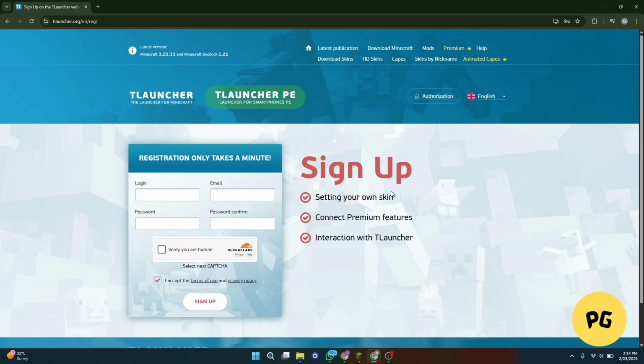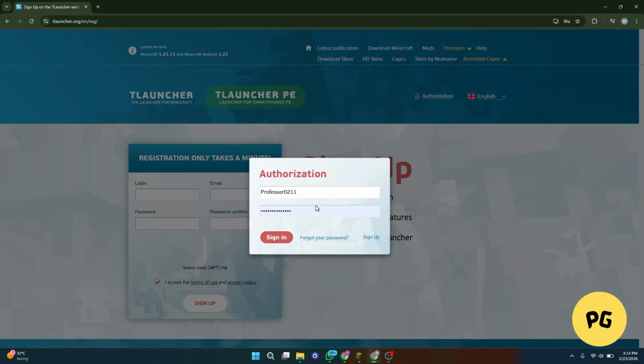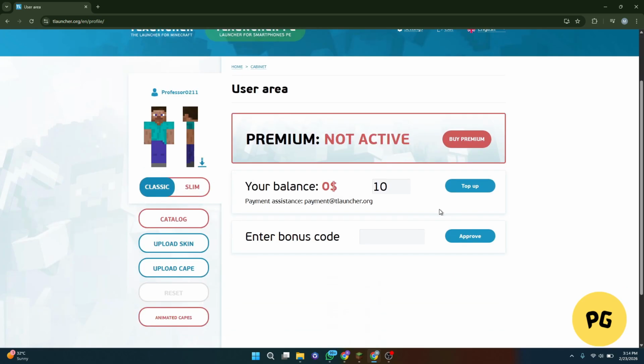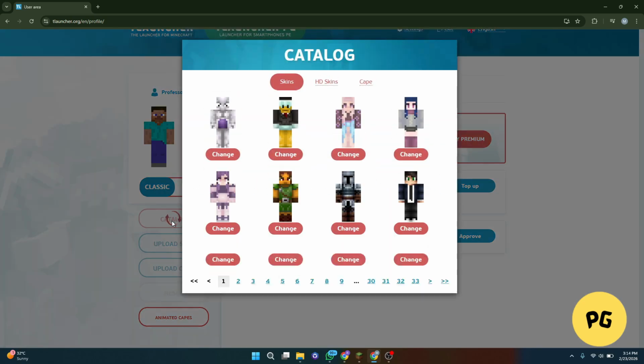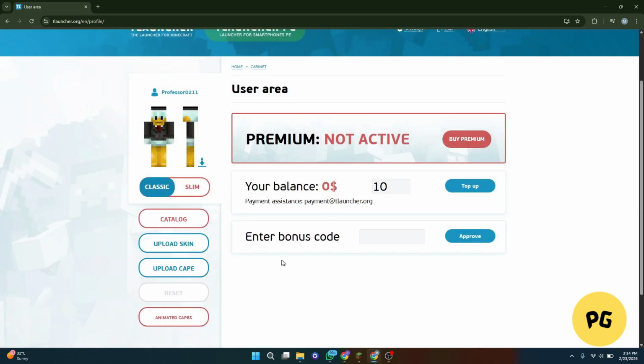Open your email inbox, find the message from Tlauncher and click on the confirmation link inside it. This step is important because it verifies your account. Once you've clicked the link, your account will be successfully verified. Now go back to the Tlauncher website, click on authorization at the top of the page and enter the username and password you just created. After logging in, you can manage your Minecraft profile from the website, including uploading or changing your skin.